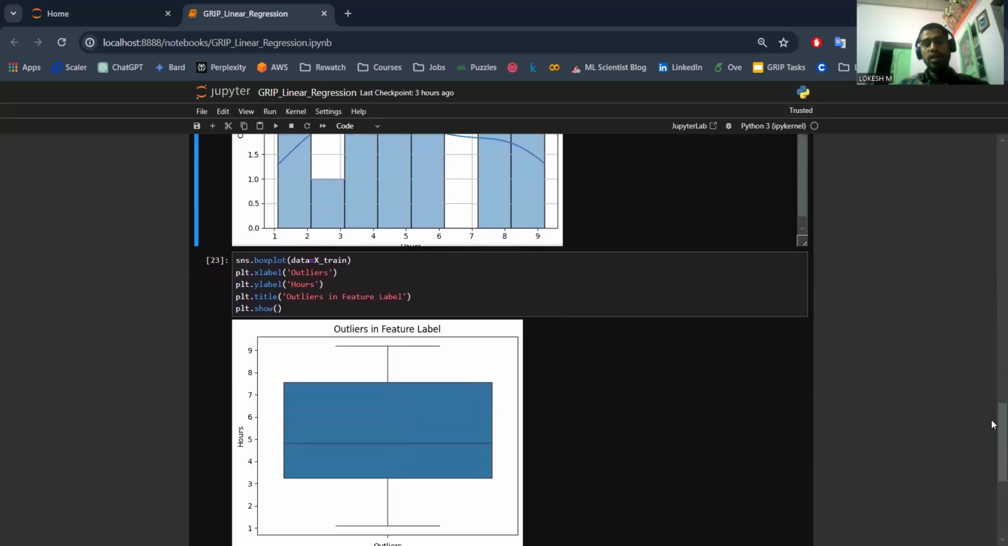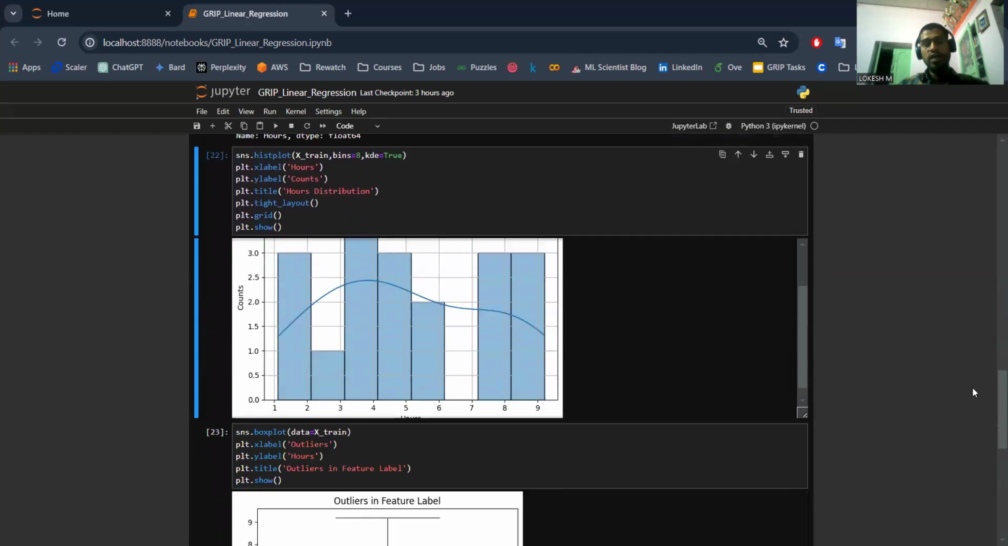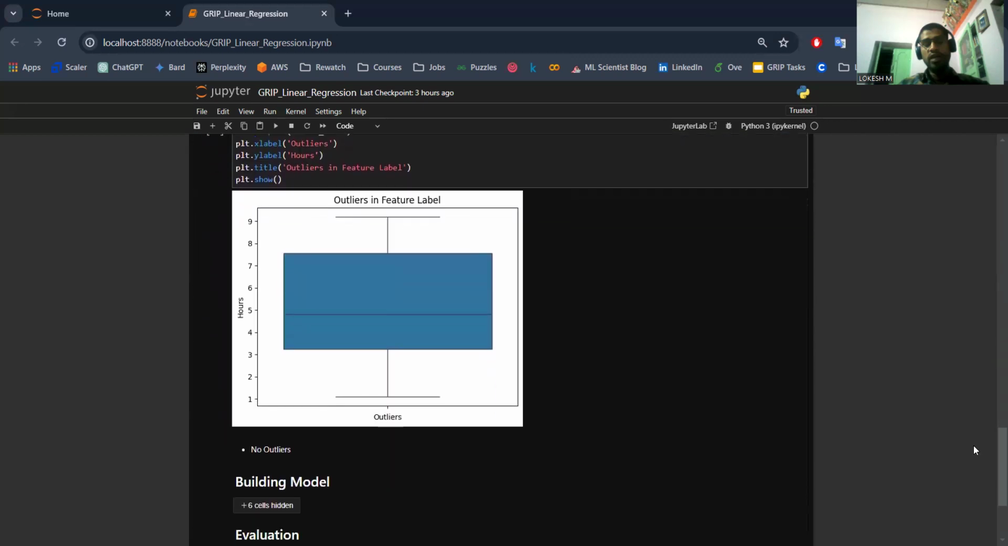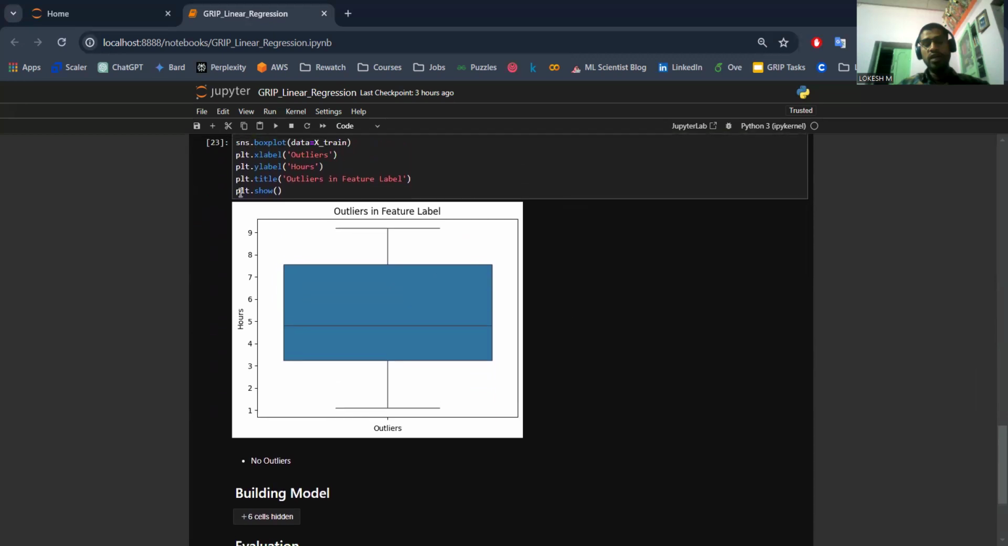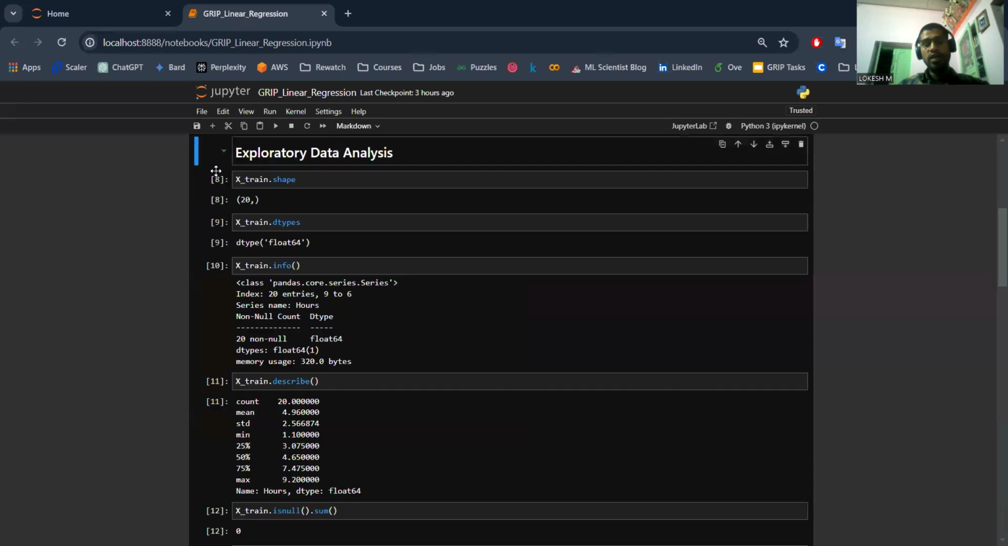And I'm finding outliers. I think previously we have done this using the IQR. Now we are doing it with the box plot. There are no outliers. There is no need of removing outliers. Then I use the scikit-learn library to build the model directly.